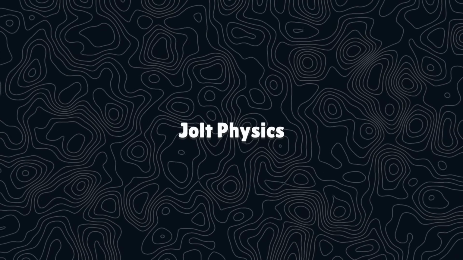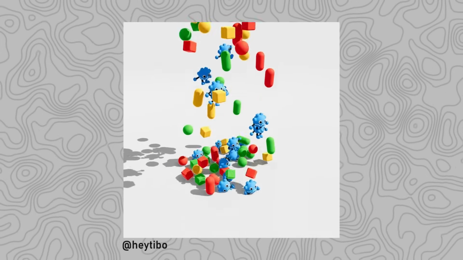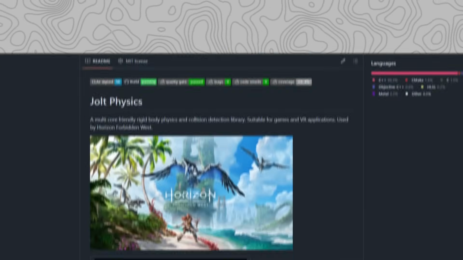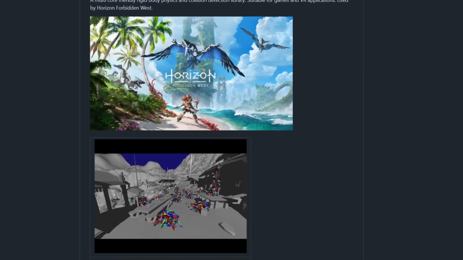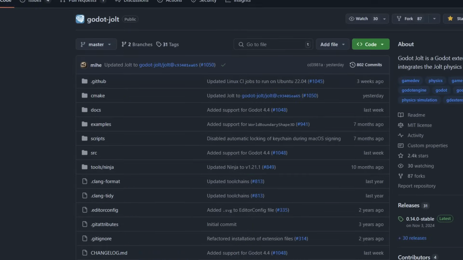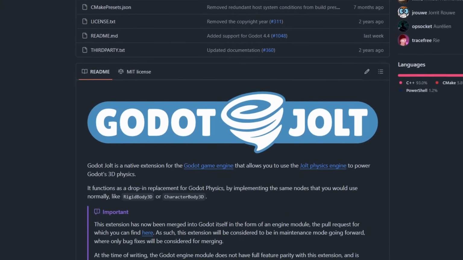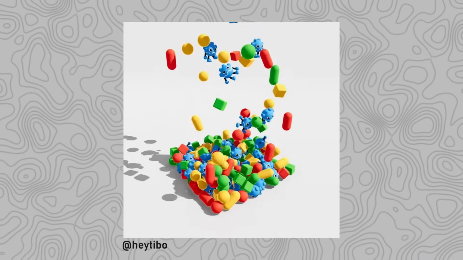Yes, it's finally here. Jolt is now integrated as a physics engine directly in Godot. No need to use the GD extension anymore. If you lived under a rock, Jolt is a very powerful 3D physics engine that was developed for the Horizon game and is open source. It's been the default physics engine for a lot of people because it provides good performance and stability. Seeing it integrated in the engine is awesome and a great step forward.